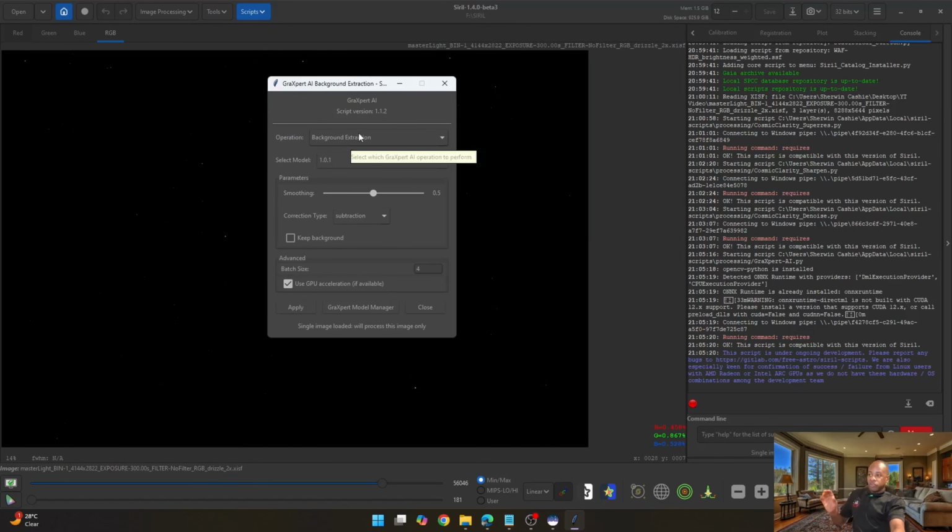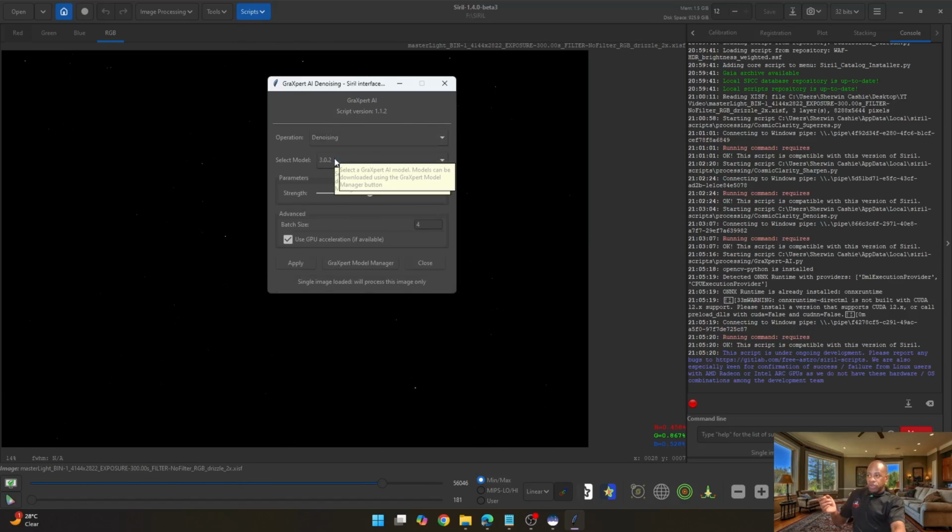So GraXpert is available. You can select the model, which is basically the latest version, and you can also click on the background extraction menu here, and you can select denoising. So you get 2 for 1 in one screen, if you want to call it that. So we click on denoising, and you can select the latest model.